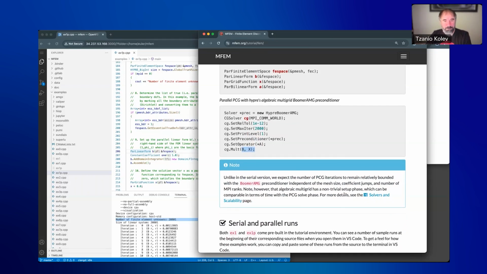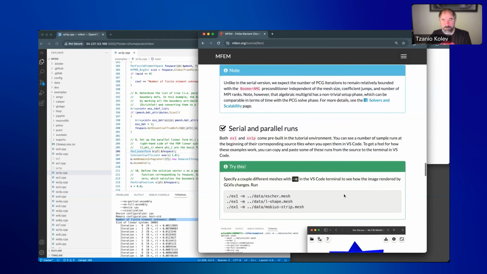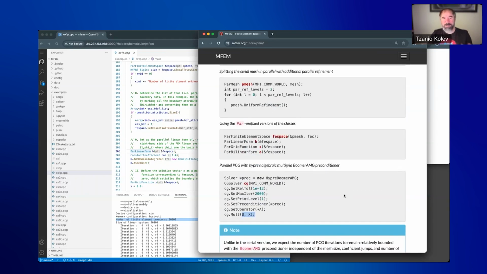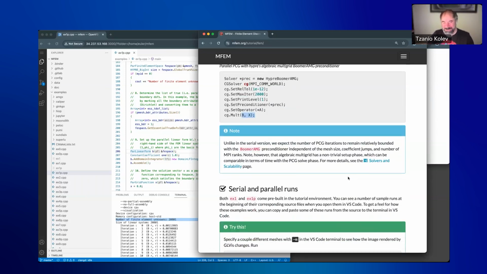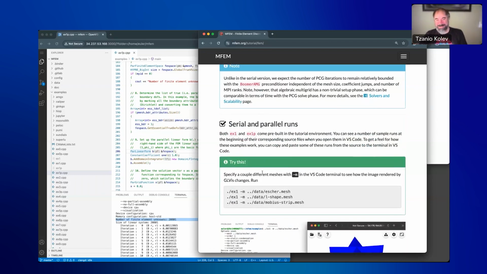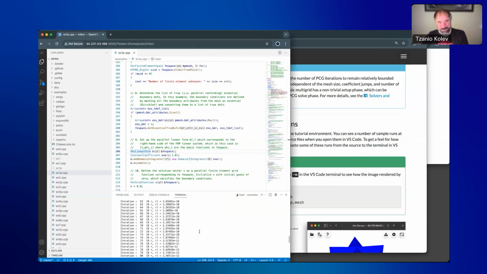All right, so this completes the teaching portion of this. Now we're going to do some runs. And we're going to run example 1 and example 1p and see what happens. You can try those yourself. Maybe you already did.